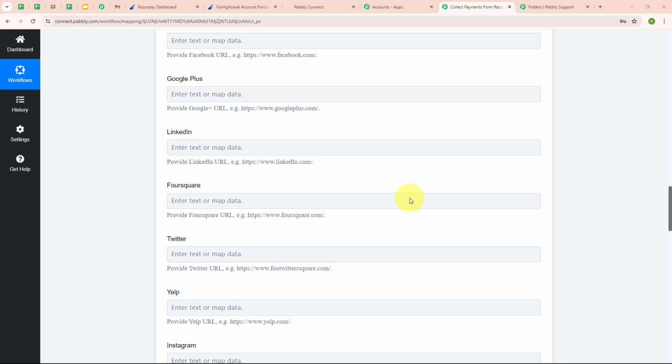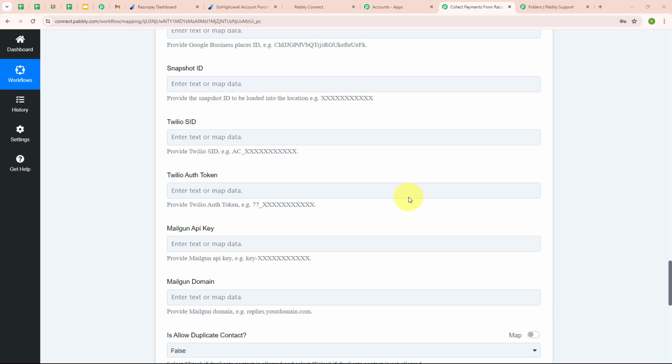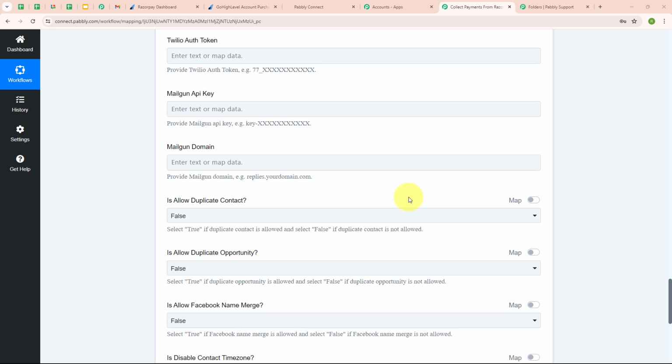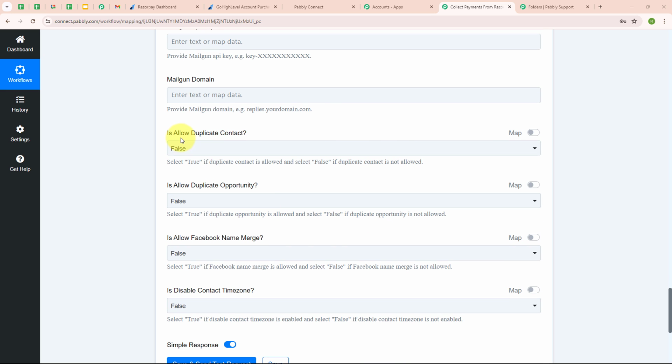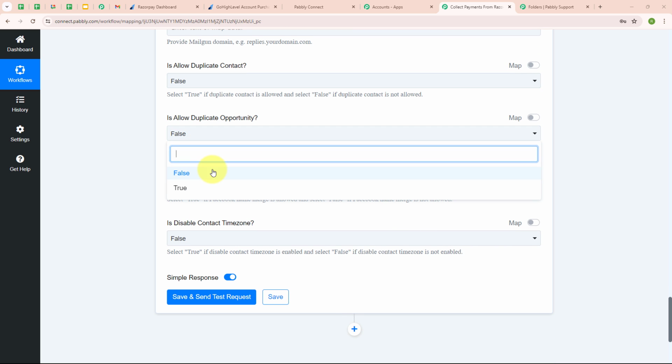So here these fields are not required, so I'm going to leave them blank. But if you want to add any other detail, you can do it as per your need. Now here it is asking for is allowed duplicate contact. So here I'm going to select false. Is allowed duplicate opportunity? False.